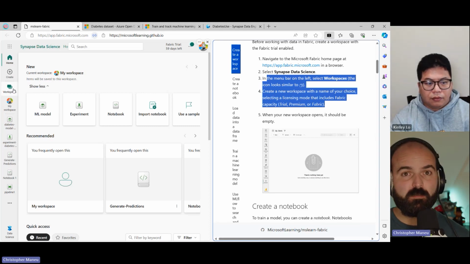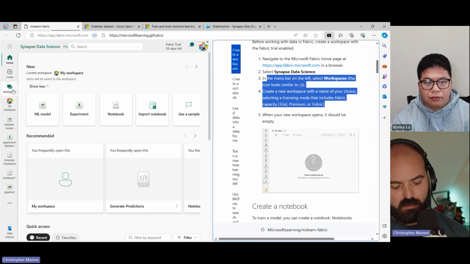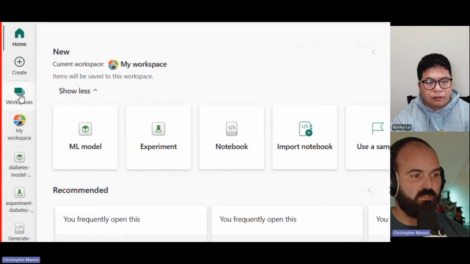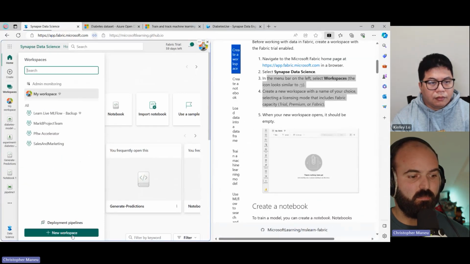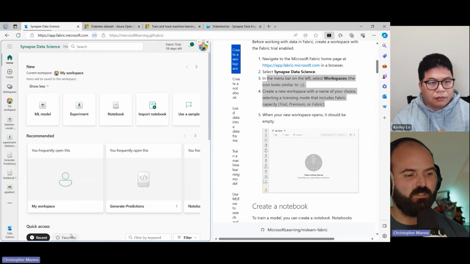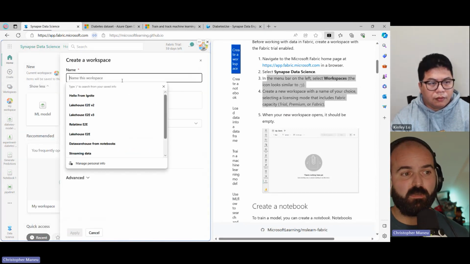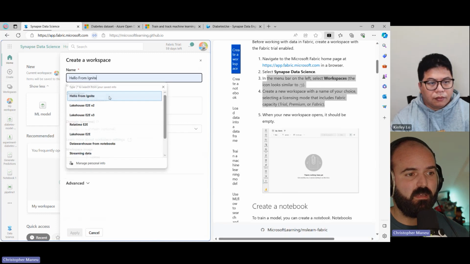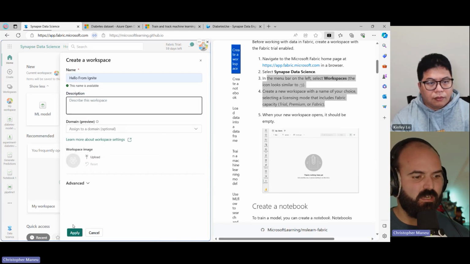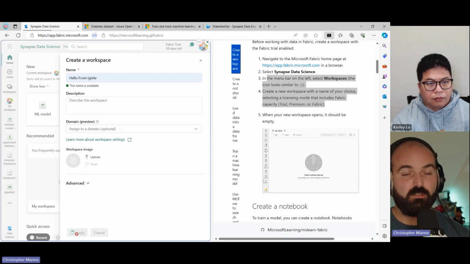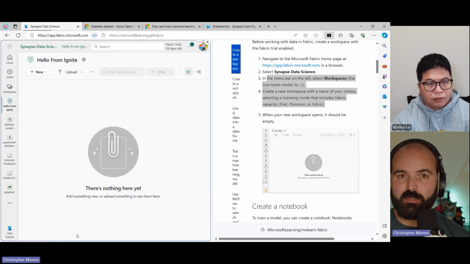To create a new workspace, you need to click on Workspaces in the navigation menu on the left, and then go to the bottom and click the green button, New Workspace. To create a workspace, you just need a name. Let's say hello from Ignite. No description for now, nothing more. And I click on Apply to actually create the workspace.